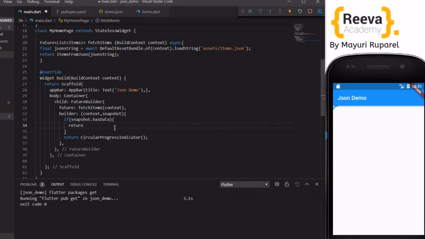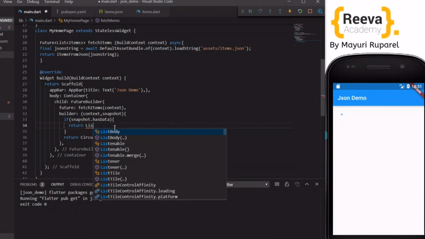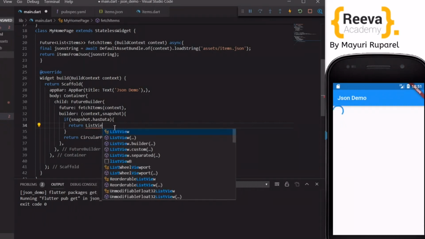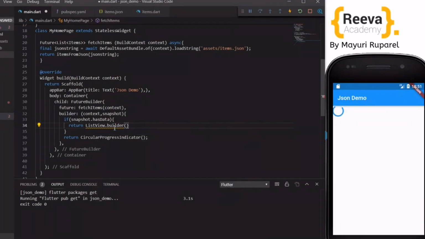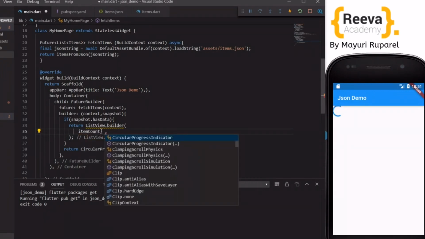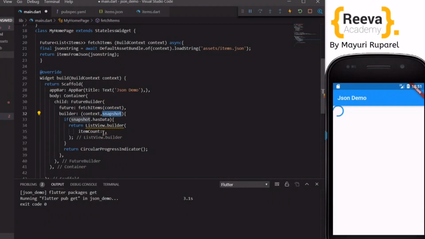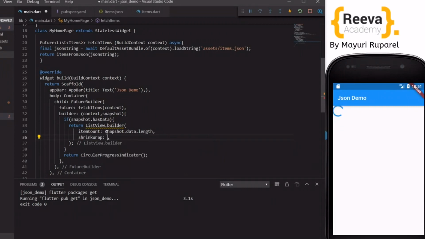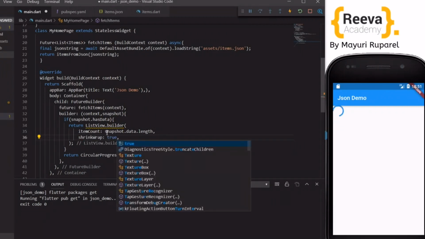Now let us get back to if snapshot.hasData. What we will write is we will return a ListView.builder, because I need to display this data inside the list view. This ListView.builder has the itemCount. So what will be the itemCount? As I mentioned earlier, snapshot has all our data, so snapshot.data.length. And we have to write shrinkWrap true.